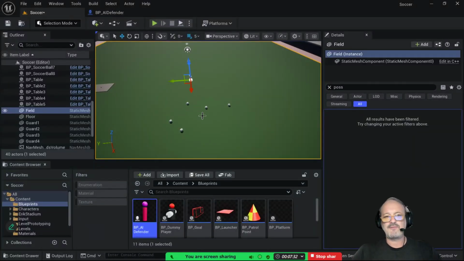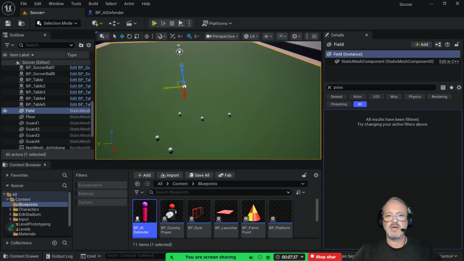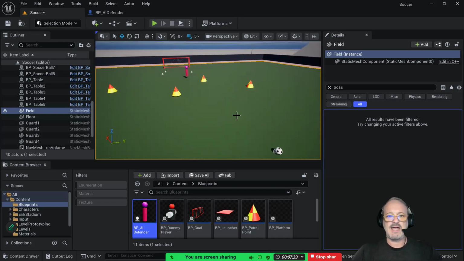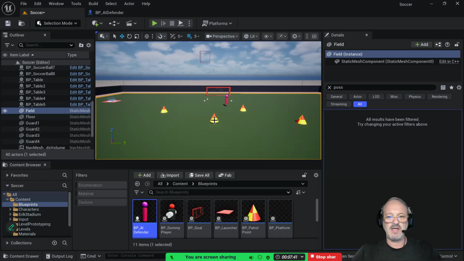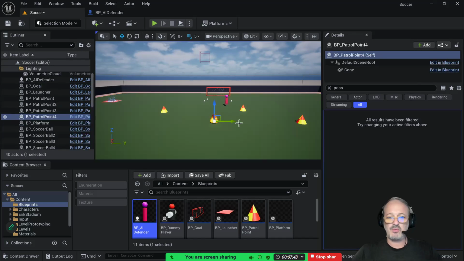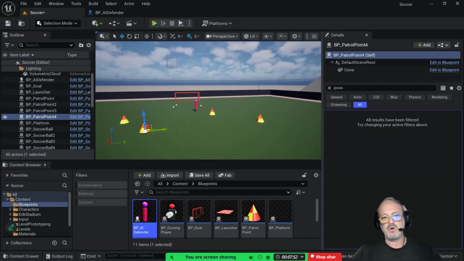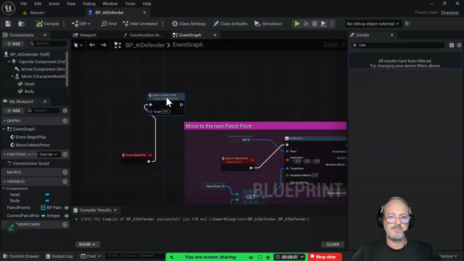We are going to follow up on some of the work that we did yesterday, where we got an AI character and we have some patrol points in here, but we had some issues where things weren't quite working the way that we wanted them to. So, as an example, let's go back to our blueprint here and just review what we did.